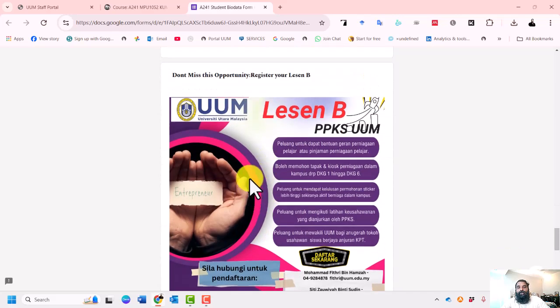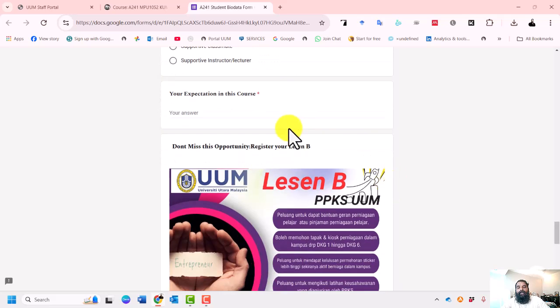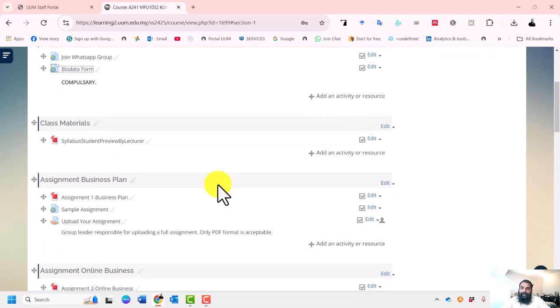And also the Lesson B. Register your Lesson B. I think you will have a special session for the Lesson B registration by PPKS. Before I proceed to the assignment and so on, let me explain about the syllabus and what things you have to do in the class.